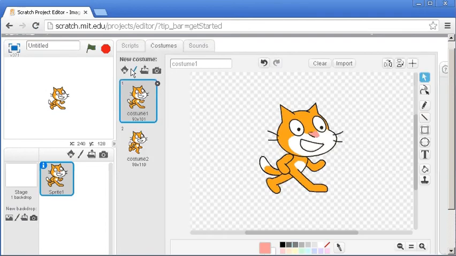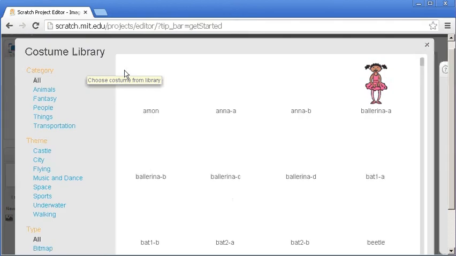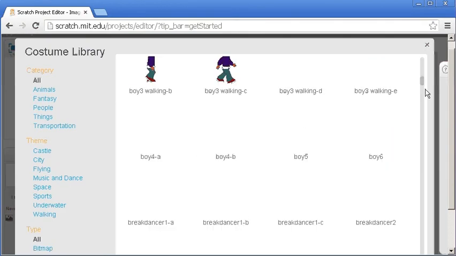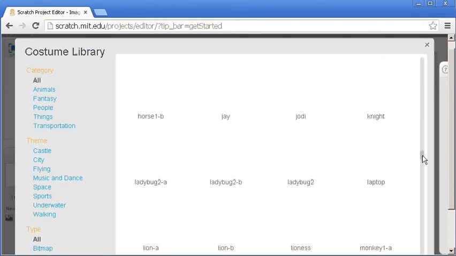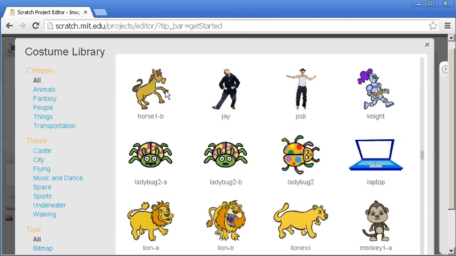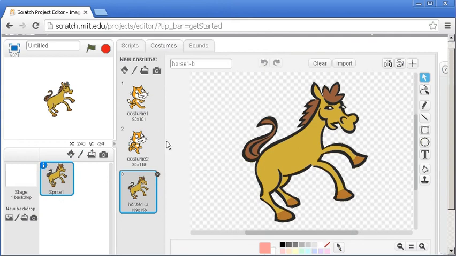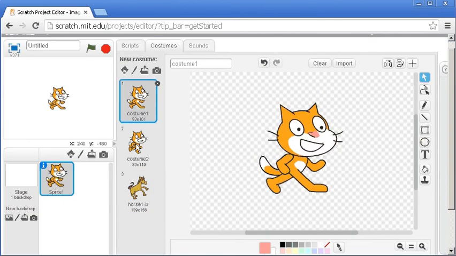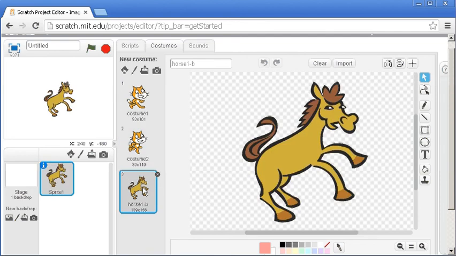And same thing with costumes. If you'd like a new costume, you can go to the library. There's a whole host of costumes. It's kind of ridiculous how many costumes there are. And I'm going to choose the horse. If I double click on it, now you can see my list of costumes is there, and whichever one I want to appear for my object, there it is.